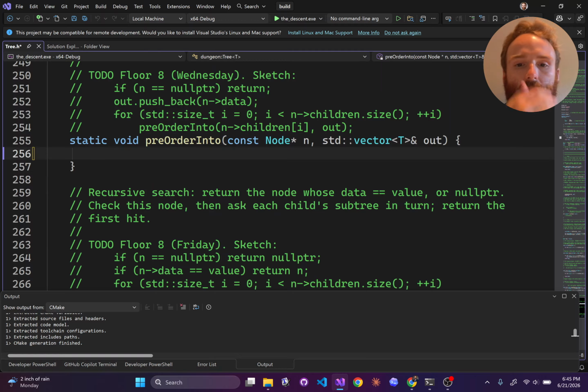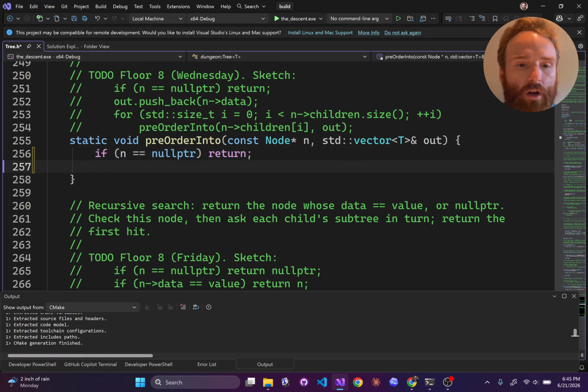Okay. So with what we have here, we have a pointer to a node, in. You notice we have a standard vector of type T here. We have a reference to that called out. Okay, we're going to use those two. So we'll say if in is equivalent to null pointer, that's our guard there. We'll return. Otherwise, we'll say out.push back. We'll access the data from in.